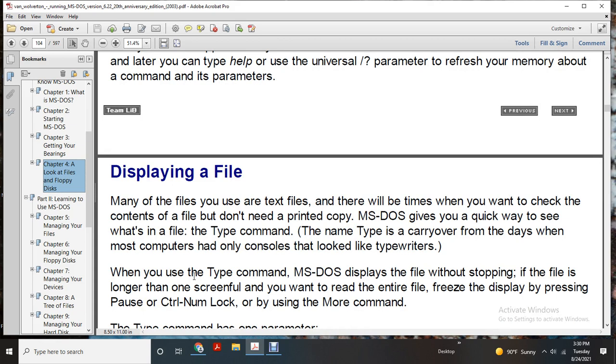Displaying a file: many of the files you use are text files, but there will be times when you want to check the contents of a file but do not need a printed copy. The type command will give you a quick way to see some of the file. The name of the type command carries over from the days when most computers had consoles that looked like typewriters.